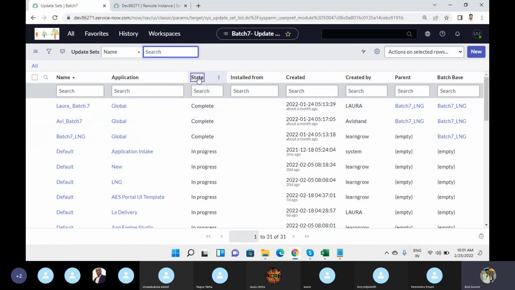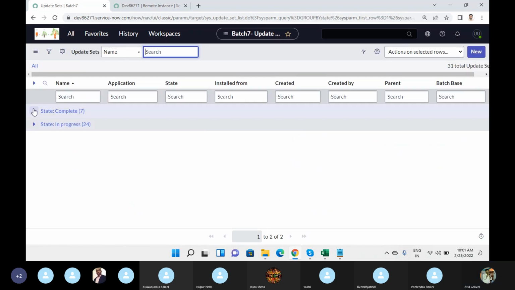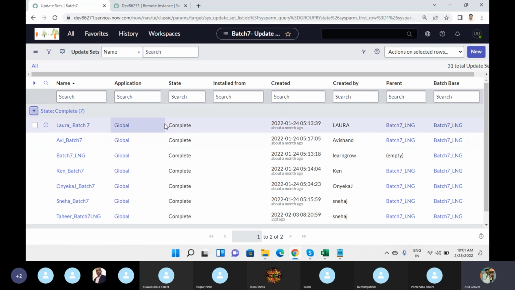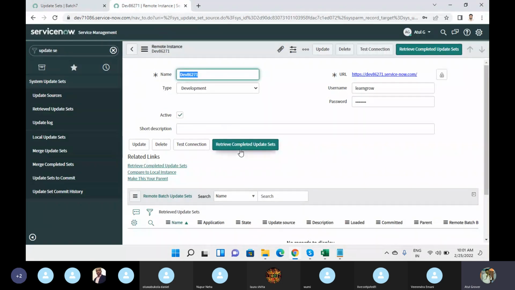Now let me do one thing here. In my system, how many are complete? Let me see. Okay, these seven. Ours is the only one with 7-1. So now I go and click on retrieve completed update set.